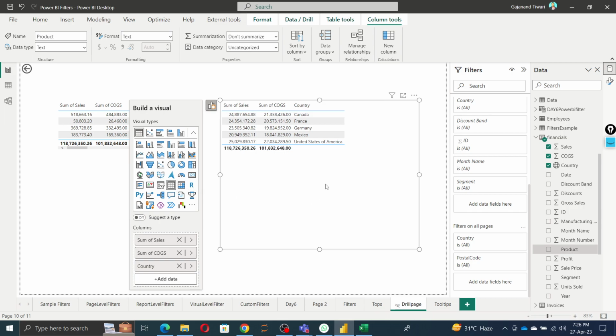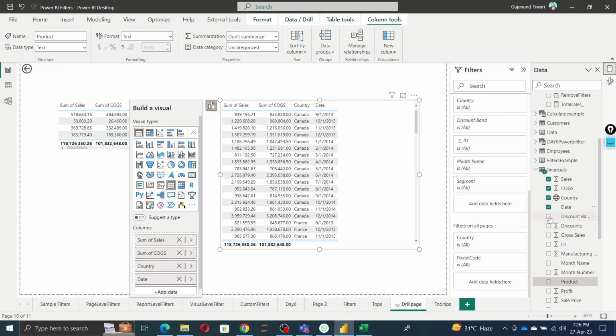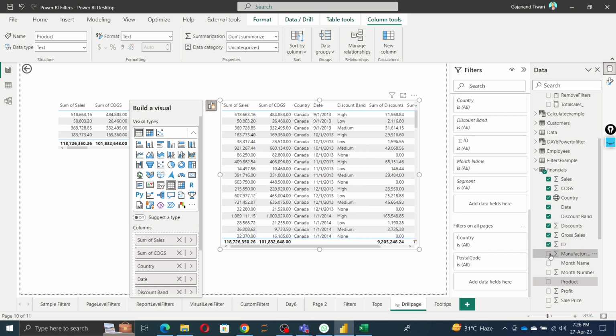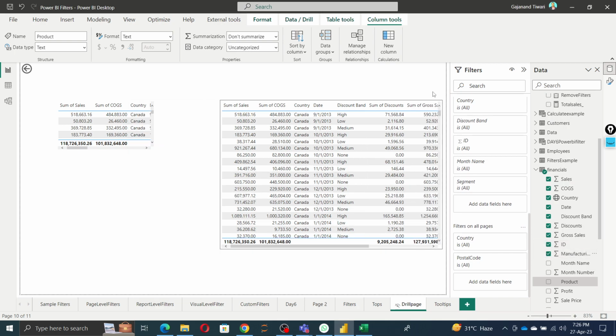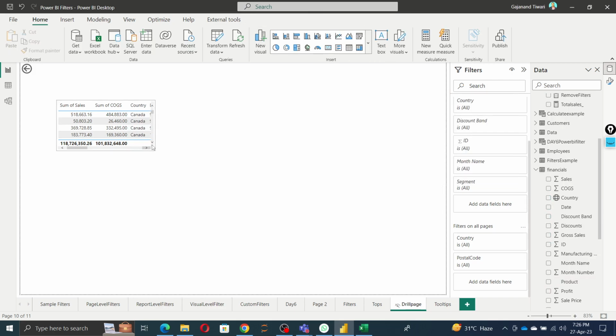I want to use the table, but I'm also looking for country-wise information. So date, discount group, gross sales, everything I have, I want to add. You can add it this way, do formatting and all, and just keep it this way. Once it's done, it will display like this.